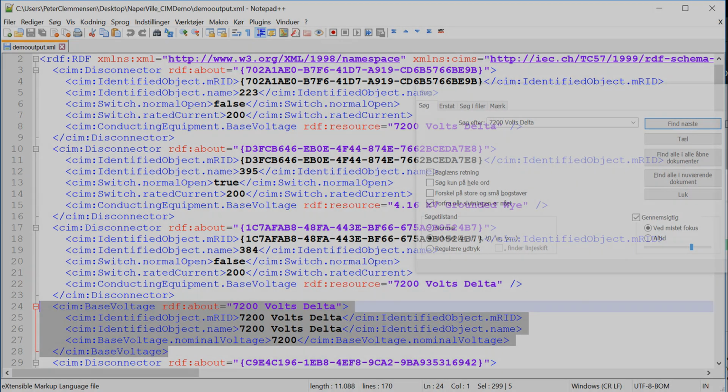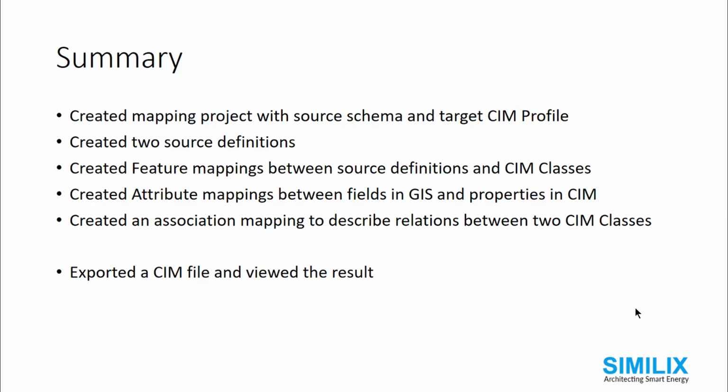That concludes the basic CIM export demo. To summarize, I have now created a mapping project with source schema and target CIM profile. I have created two source definitions. I have created feature mappings between source definitions and CIM classes. I have created attribute mappings between fields in JS and properties in CIM. I have created an association mapping to describe relations between two CIM classes. And I have exported a CIM file and viewed the result.